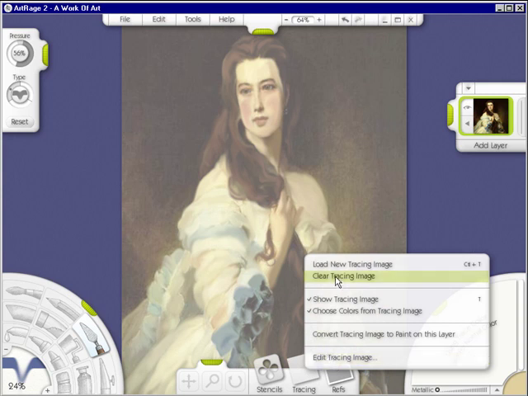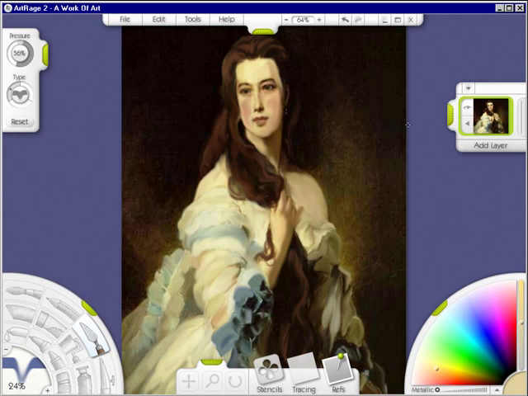Now, that's pretty much all there is, except for clear tracing image, you get rid of it. So tracing is good for blocking in your colors, for making a painting go faster. Not necessarily that you want to absolutely do it like the picture is, but that you want to give it a more artistic flair. And the next video will be adding reference pictures to your window.